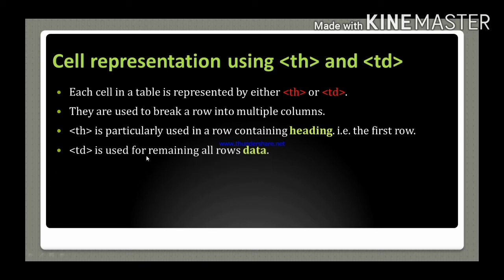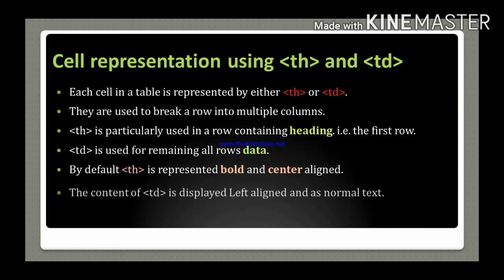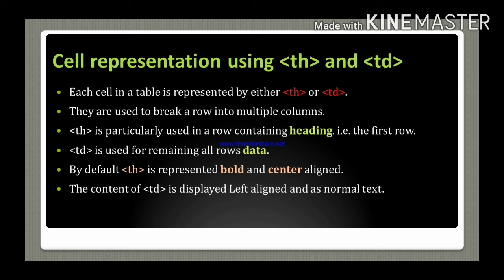td is used for all the remaining rows of data, that is, to provide the data under the headings. We are using td. By default th is displayed bold and center aligned, which means if we are setting the th tag for any row, then we need not make it bold or center aligned. The content of td is displayed left aligned and as normal text.